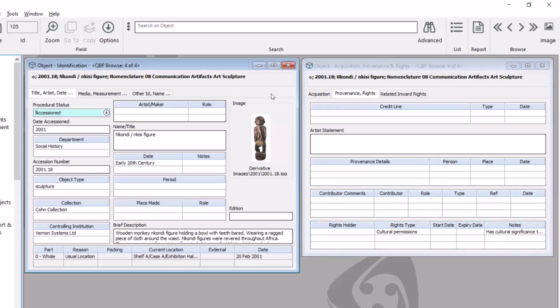That rights negotiation can be complex, and so we might want to document the actual process that you went through to confirm the rights. And so there's a few places we can use in Vernon CMS to record that.